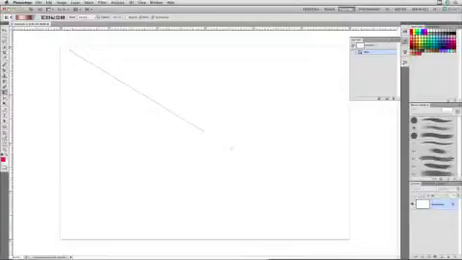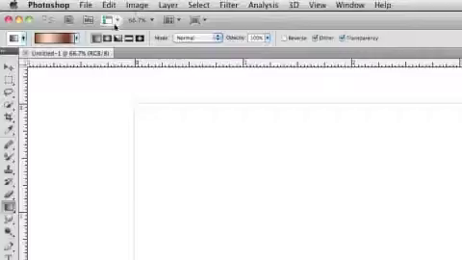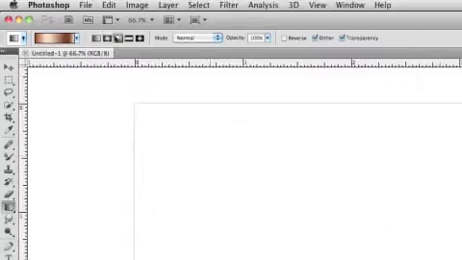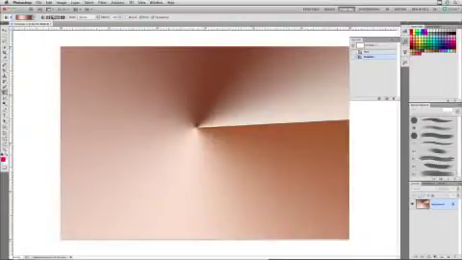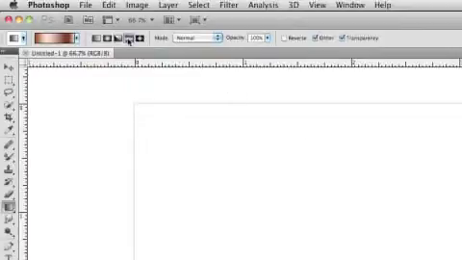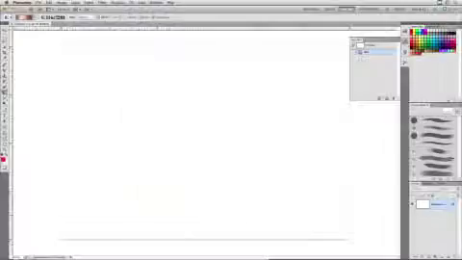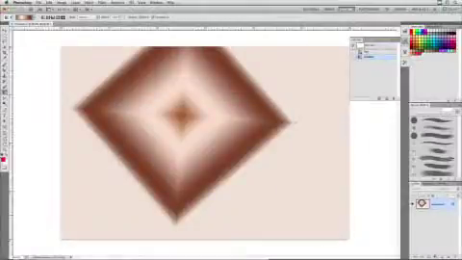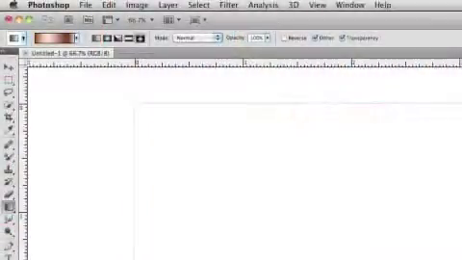Now with gradients, we have linear gradients and radial gradients that go from a central point. A reflected gradient that creates a clockwise wipe. A reflected gradient that creates a bar transition and a diamond shape. Now the most typical ones are going to be radial and linear for most tasks. Let's go ahead and undo here real quick. Just go back to the linear gradient and create our own custom gradient.